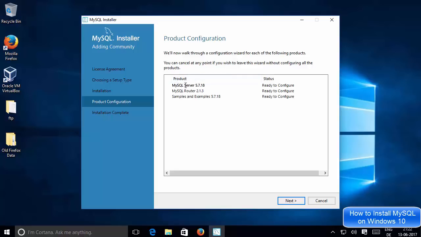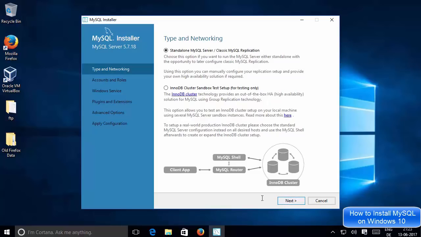One is for configuring your MySQL server, second is for MySQL router, and third is for the samples and examples, because I have selected the developer default, right? So I will click next here. Now first here I will see this option which says type and networking. So in this case I just want to use it as a standalone MySQL server, so I will just leave it as default, and then I will just click next.